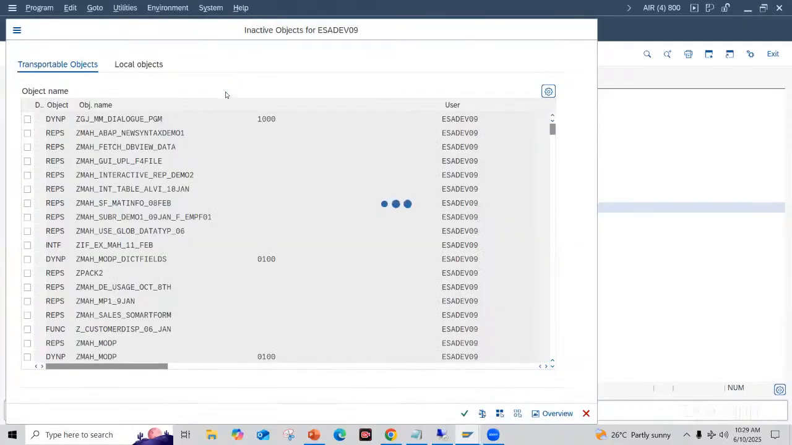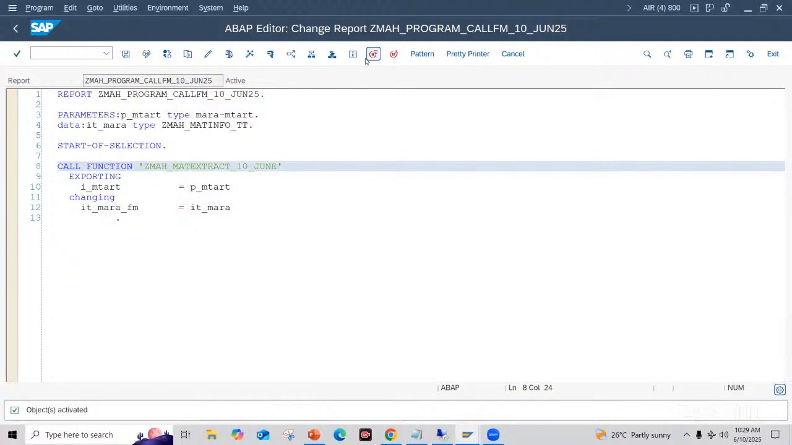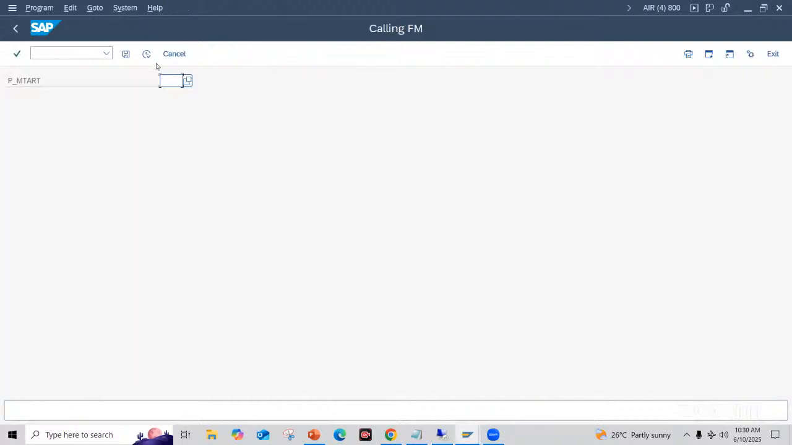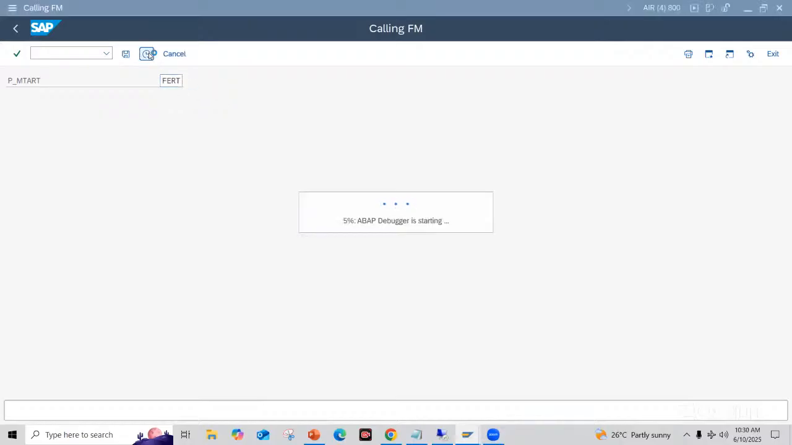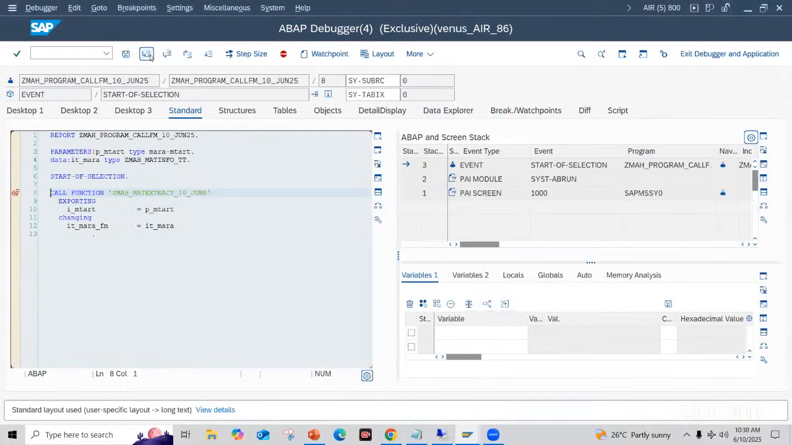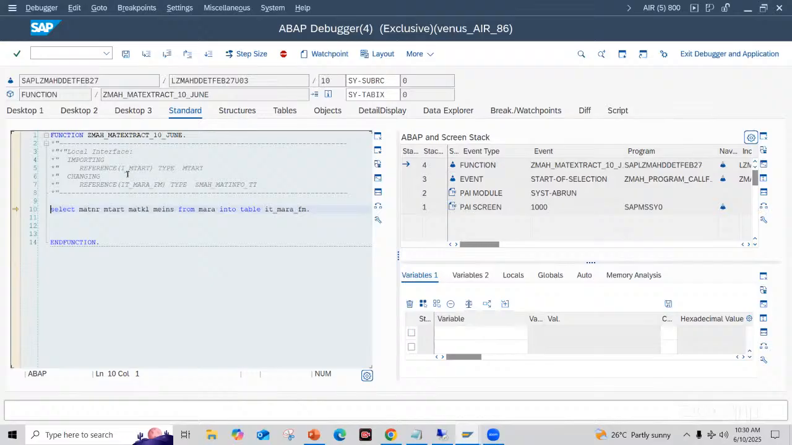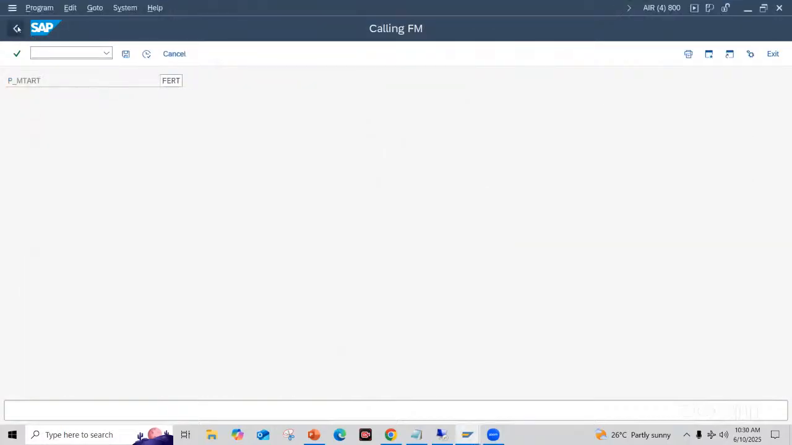Let's see in debug mode. Put the breakpoint here. Execute. Use the material type as finished material. Control goes here. Single step. It went inside the program. Oh, I forgot to give the comparison here. I should give the comparison here. Now it brings all the data. All 28,000 records are there.